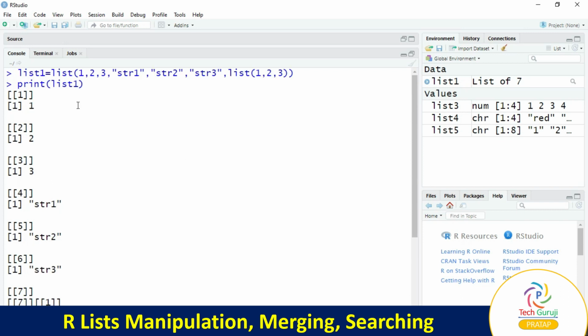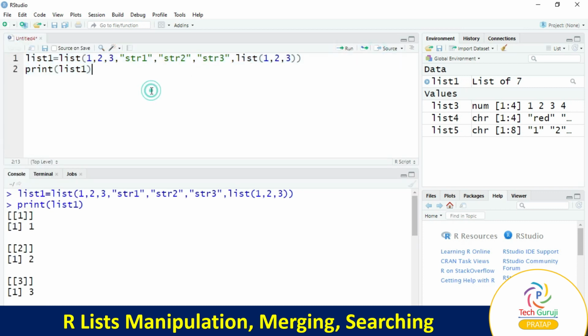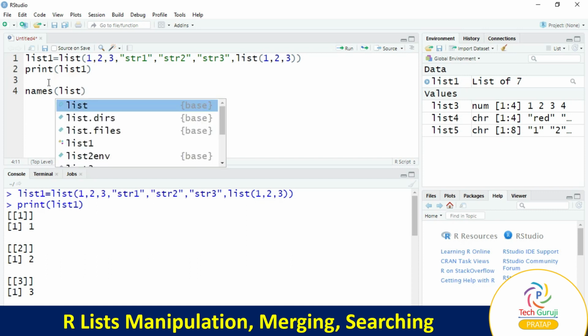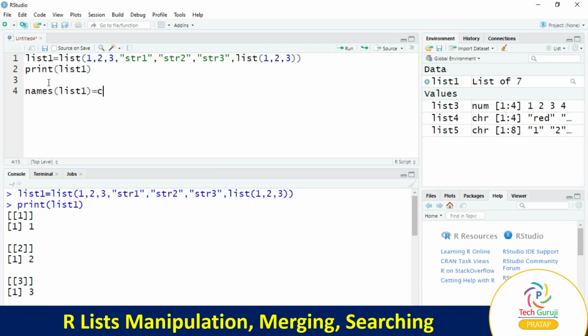So what is the list format? The items are presented one by one. Now our next task: we can give names to specific elements. As we know, 1 is the first element in the list, then second, third, and likewise after each comma there is one new element. So we'll give names to the list1 items. How can we give them? We use names into the bracket list1 and we'll use a c function.